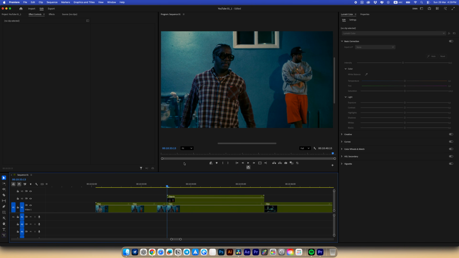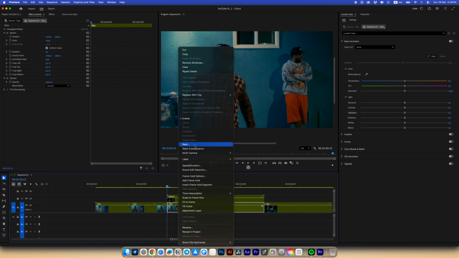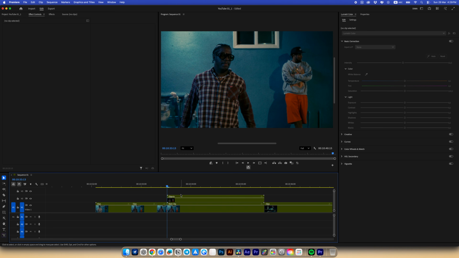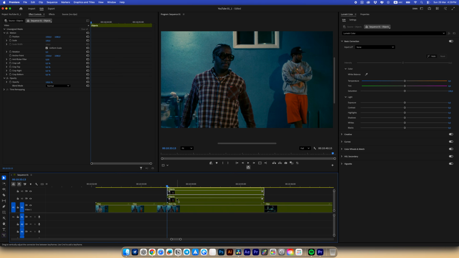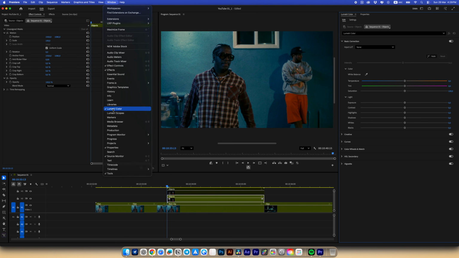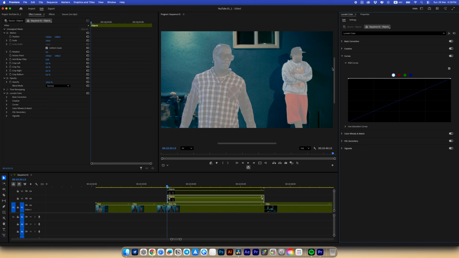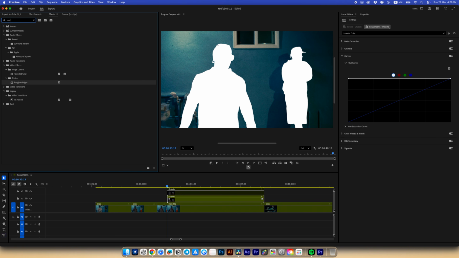You can name it whatever you want, I'll just call it Object. Do the same for the main clip, I'll call it Main Clip. Now duplicate the object layer, turn off the visibility of the top layer for now, just so we can see all the changes more clearly. Go to Window and open Lumetri Color, then go to Curves and lift the left point upward until your characters become completely white.